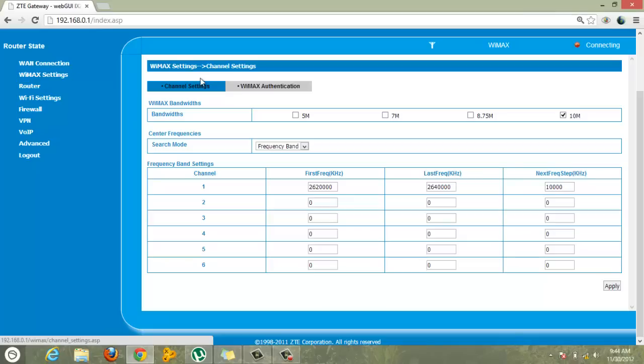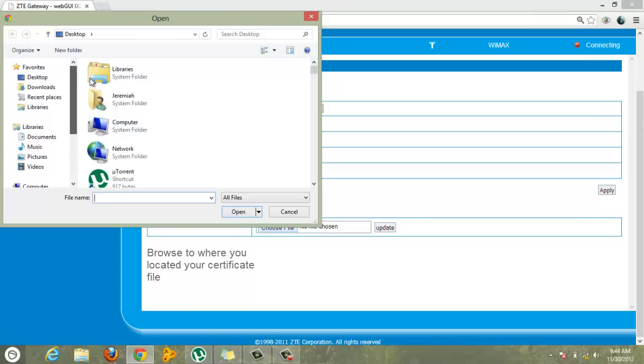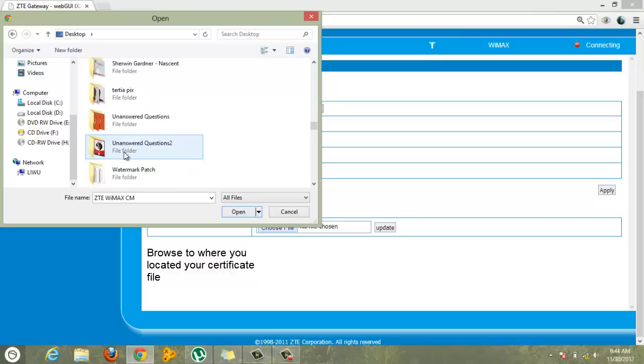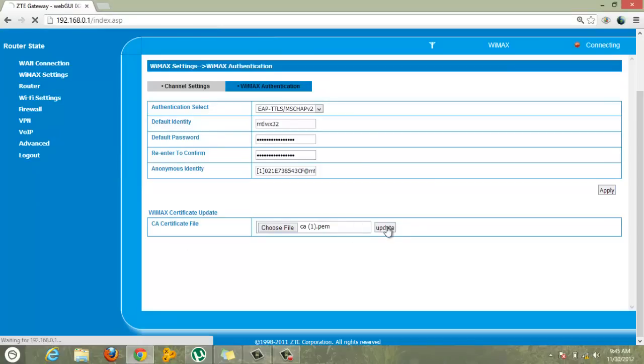The next thing that I do is I go to my WiMAX authentication, and I make sure that the authentication selected is the last one, EAP-TTLS, and with that I have to upload a certificate. So I will choose a file, and I saved my certificate on the desktop, named ZTE certificate, but you're going to browse to where you saved yours. I click open and I update, and it will say updated successfully.